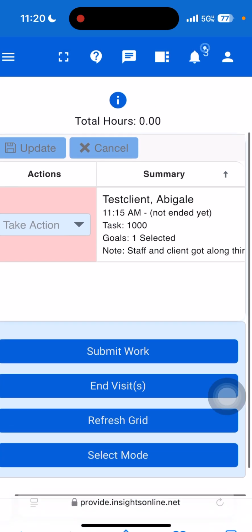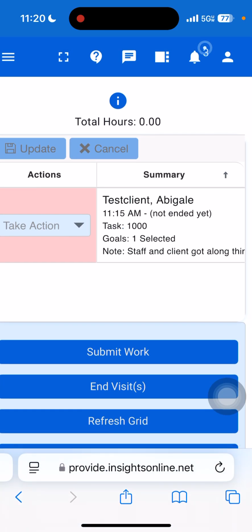Once I've pressed done, it's going to say that I have one goal selected here, and then it's going to have my note saved in the summary of this work so far.